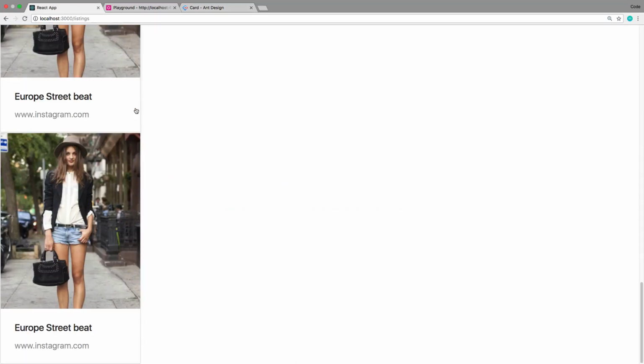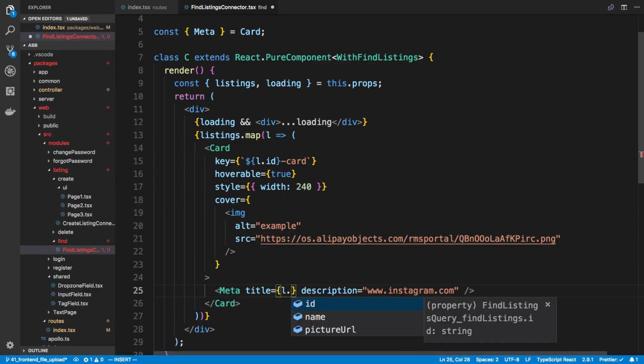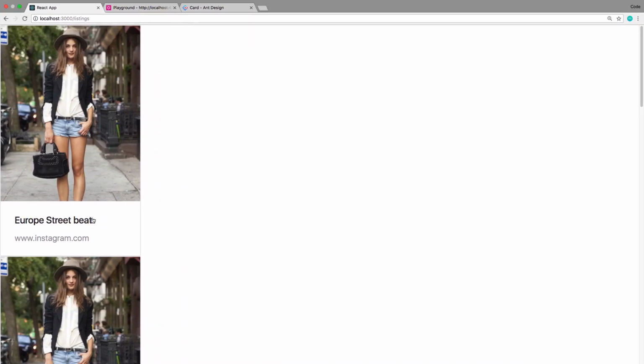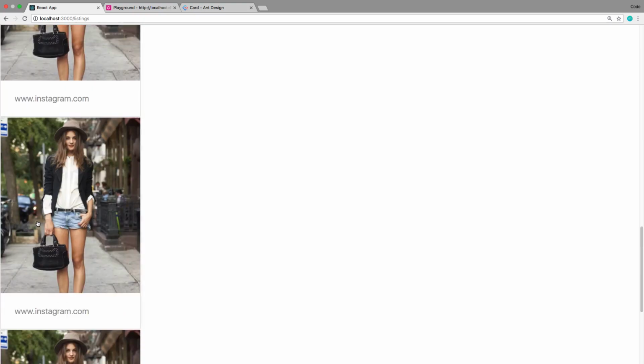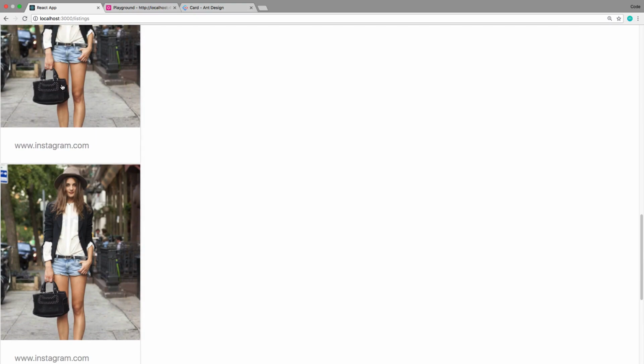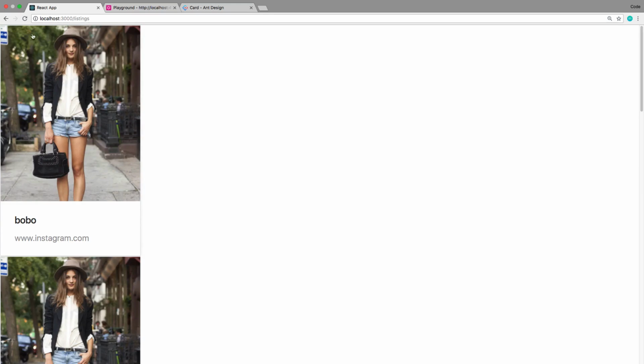So here we go. Now I want to replace that with some information that we get from the listing. So for example, the title is going to be l.name. So now instead of European Street Beat, we should see this stuff, and we see Bobo and whatever I named these things. I didn't actually put any names for these, so it's blank. And if you saw when I refreshed for a second there, loading showed up because we were loading these.